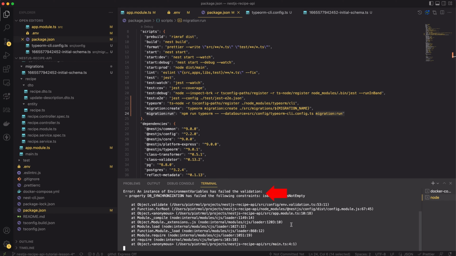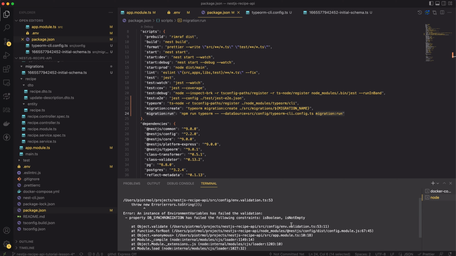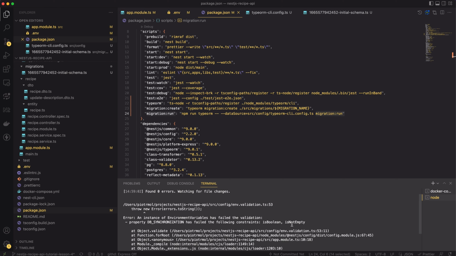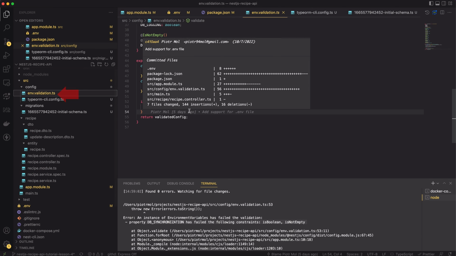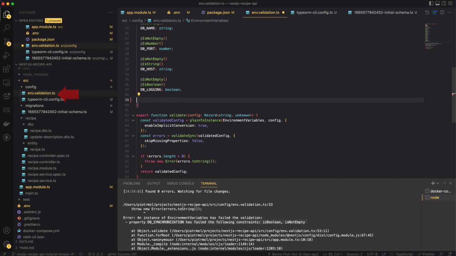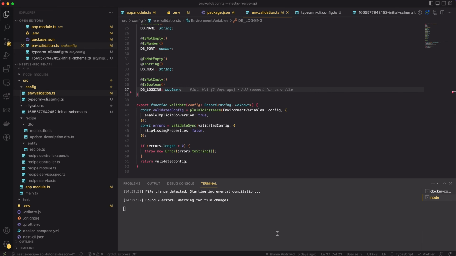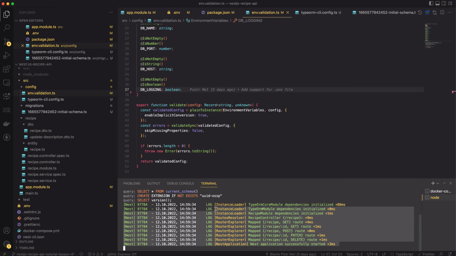Oh, there is an error. Yes, I have forgotten to remove the synchronization flag from the validation. In the last lesson, we implemented variables validation during app bootstrap. You can check it here. Let's open the env validation file and search for the DB synchronization field. Then let's remove it and save the file. Yeah, now the app has started without any errors.